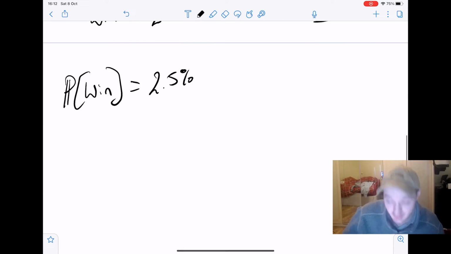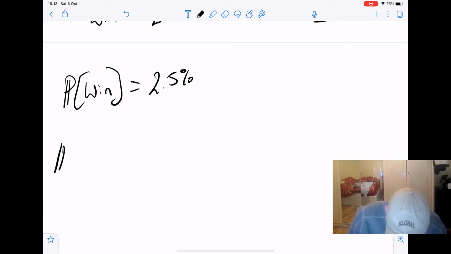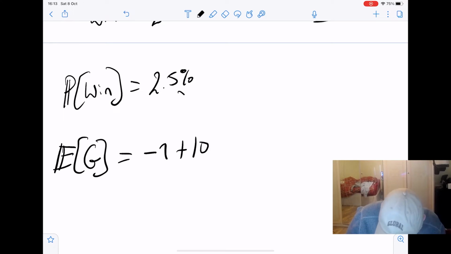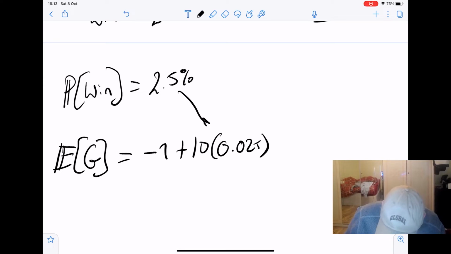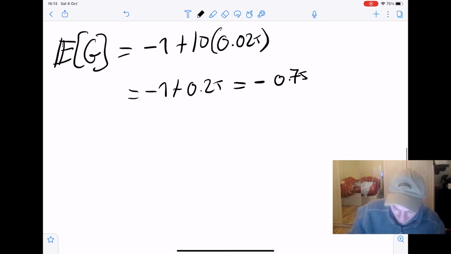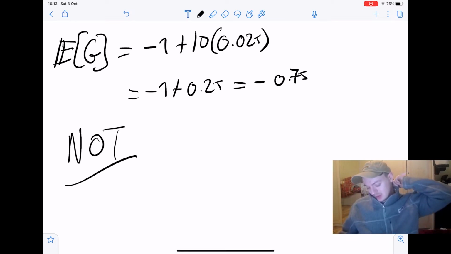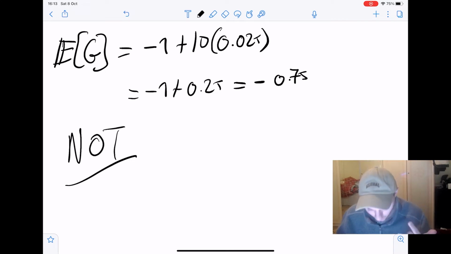So now let's put this back into the expected value of the gamble. The expected value of the gamble is -1 plus 10 times this one here, which is going to be 0.025. So it's going to be -1 plus 0.25, which is going to be negative 0.75. So should you play this game? Absolutely not, because you're going to have an expected loss if you play this game for £1.